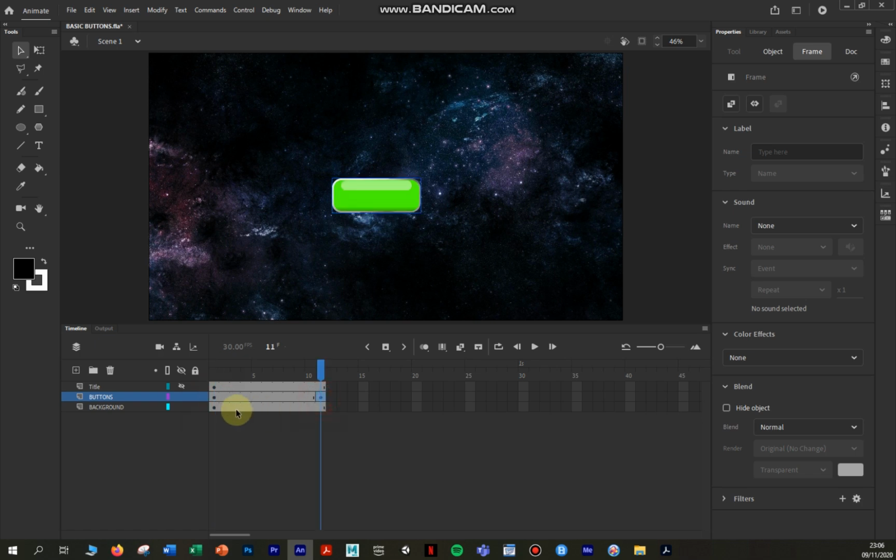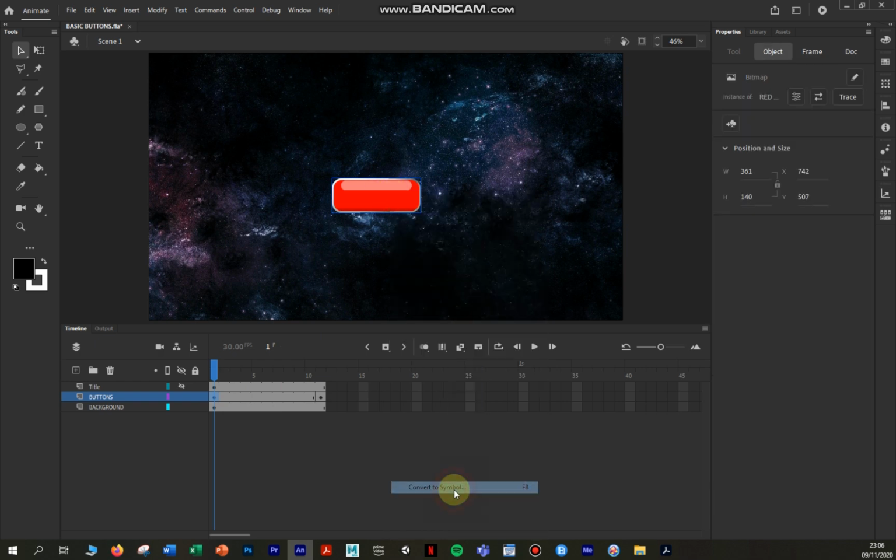Now, all I want to do with the two of these is put in a piece of code so that when I click the red one, it brings me to the green one. And when I click the green one, it brings me to the red one. Okay, so first thing I do, I'm going to turn it into a button symbol. So I right click on the red button and I go convert to symbol.